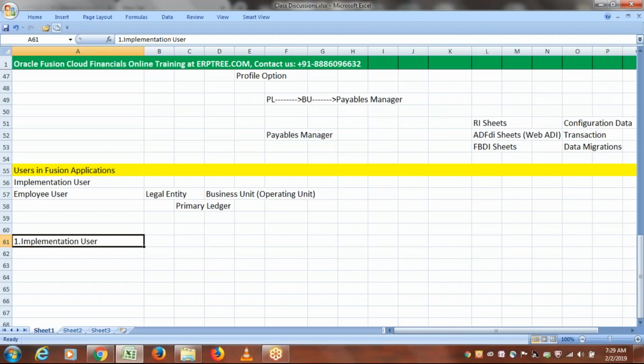With the help of the same user, you can start working on the instance, or else with the help of that implementation user, you can create one more user. You may create a finance user, an HR, HCM or SCM user, or else you can create some common user and start working on the instance. But the point is, we cannot create an employee user within a fresh instance. Okay, we'll talk on that.